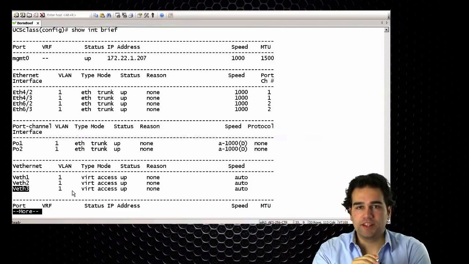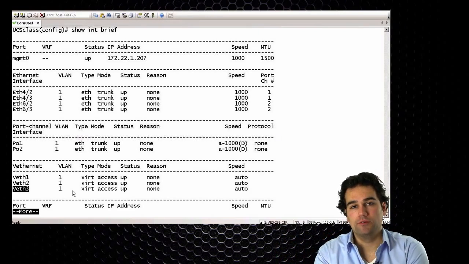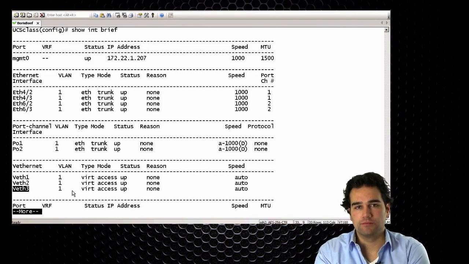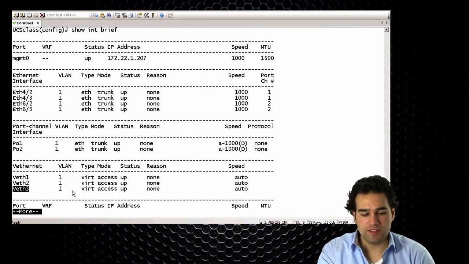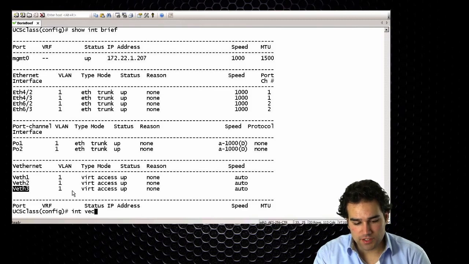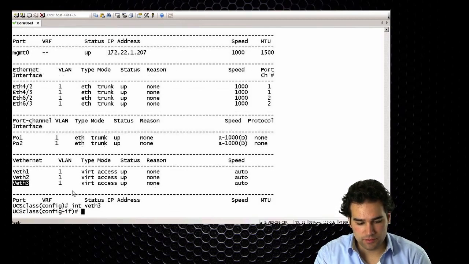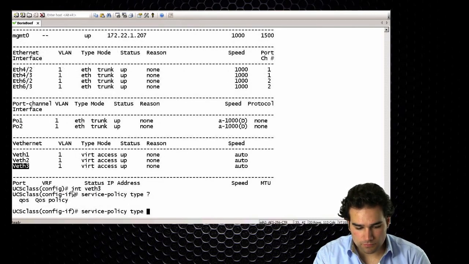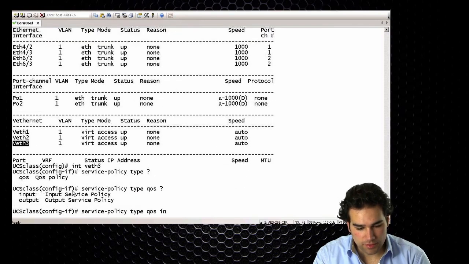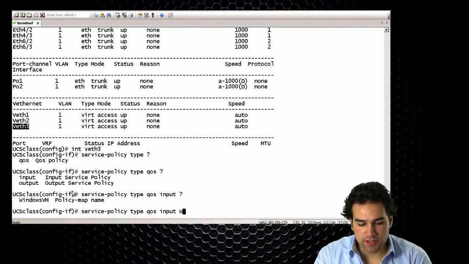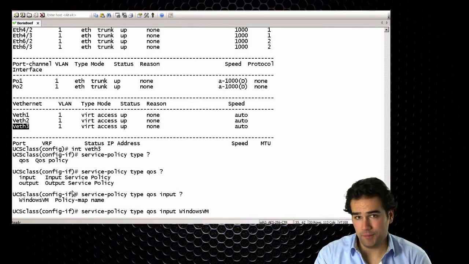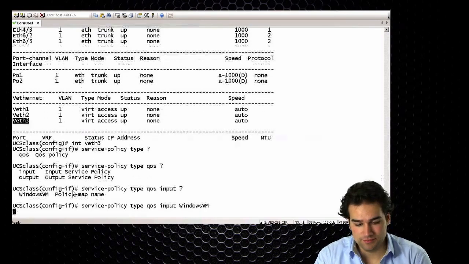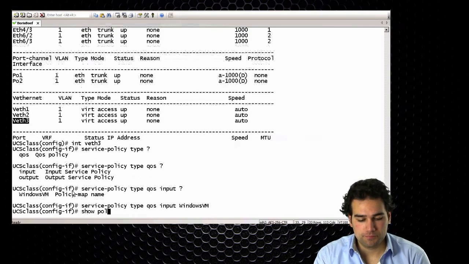Or the other place I could set this policy is on the port profile. Then all the VMs connected to the profile will get this particular setting. In my case, I want to have that dedicated to the VM, so we're going to set it on virtual Ethernet interface 3. I'm going to say service policy type qos input, and then I'm going to specify the policy map Windows VM. Sometimes NX-OS autocompletes. And there we go.